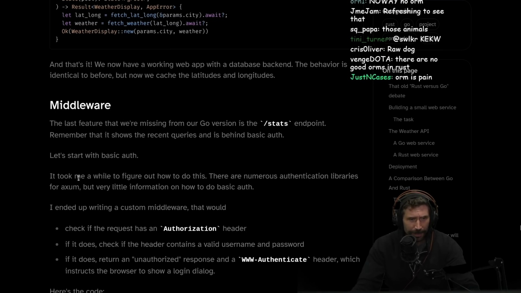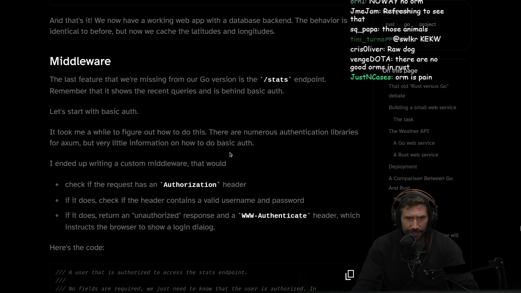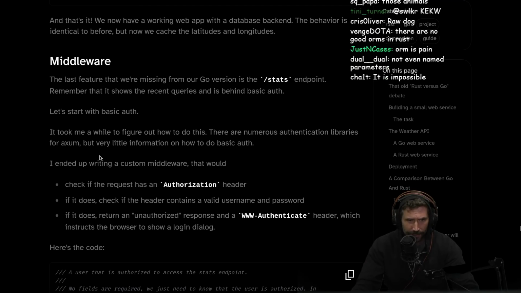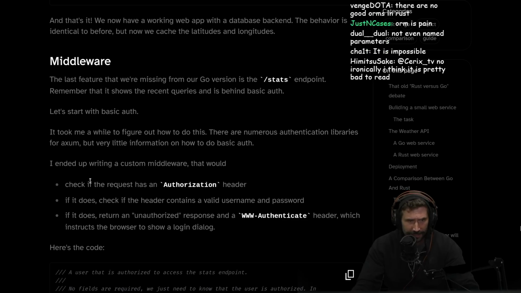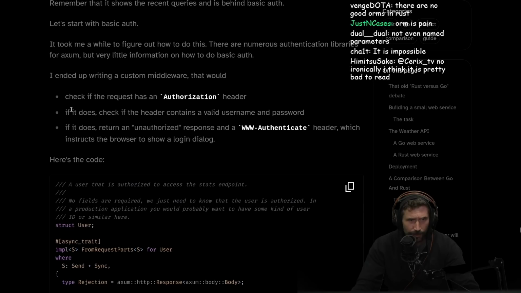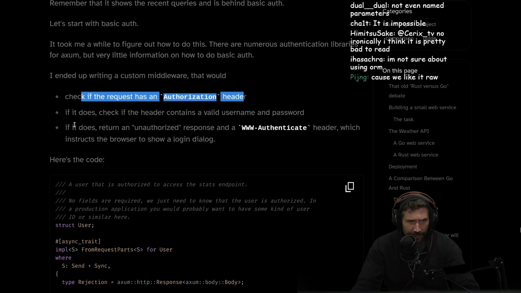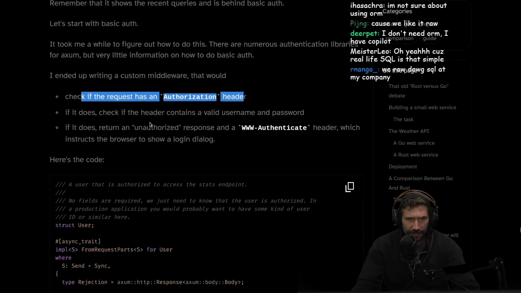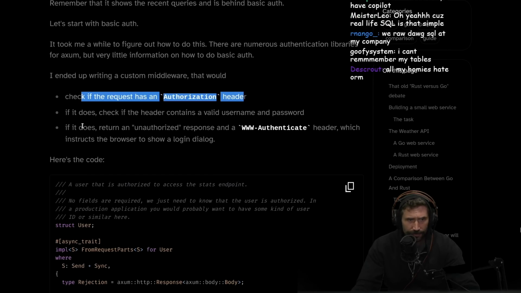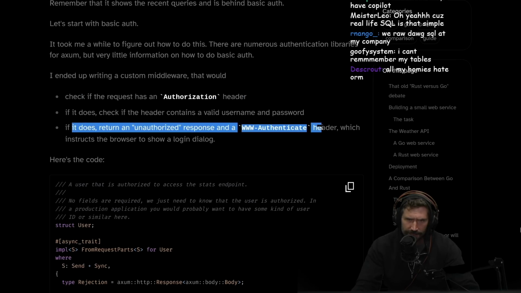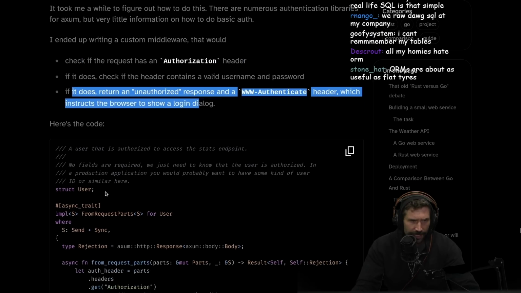Okay, let's start with the basic auth. It took me a while to figure out how to do this. There are numerous authentication libraries for Axum, but very little information on how to do basic auth. I ended up writing a custom middleware that would check to see if the request has an authorization header. If it does, check if that header contains a valid username and password. If it doesn't, return an unauthorized response. Okay, header. Whoopsies. Here's the code.